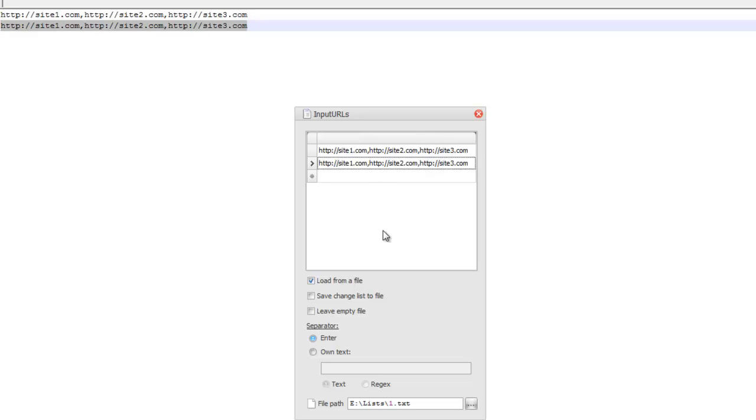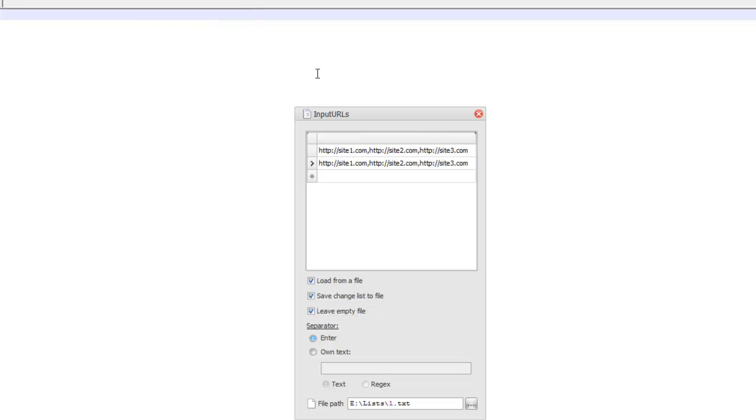Okay? And there is a checkbox to leave the empty file. It means that when there are no elements in the list anymore and you set the save changes to file option and this option as well, if there are no more elements so the file is empty, it won't be removed. So we will have this file, it will just be empty. Okay? That's all I wanted to show you about loading a list from a file.